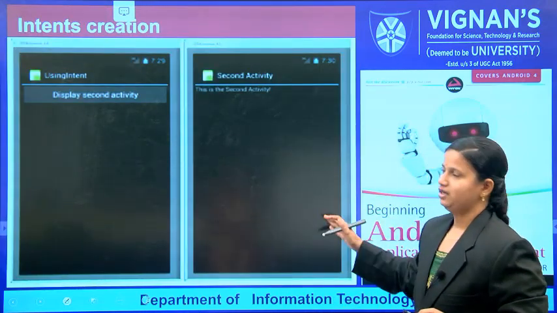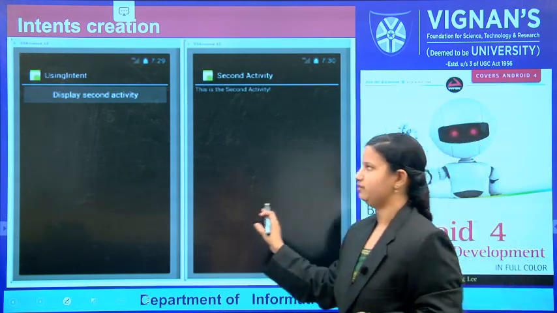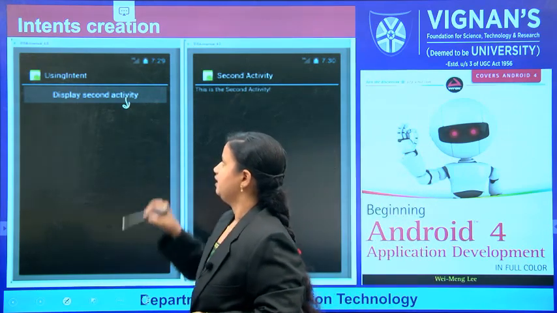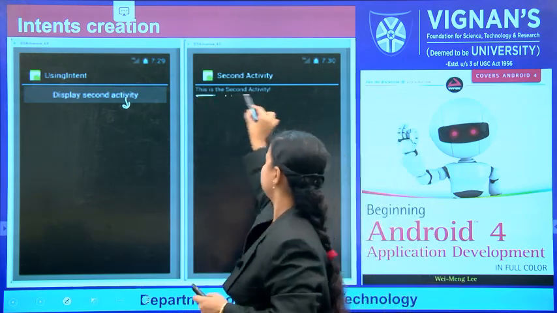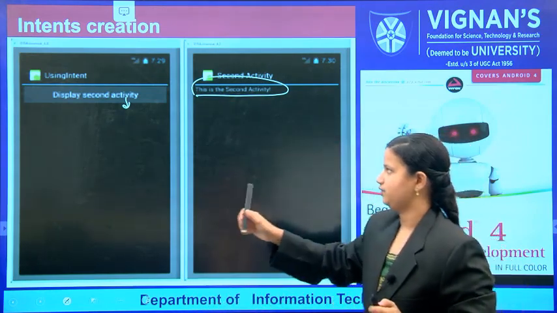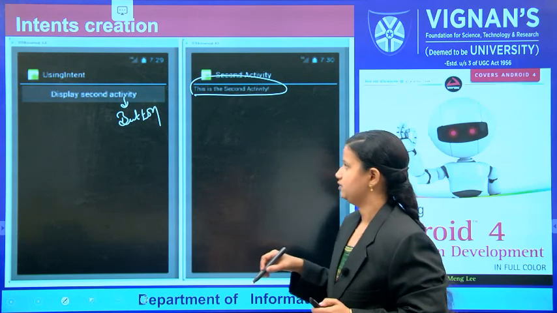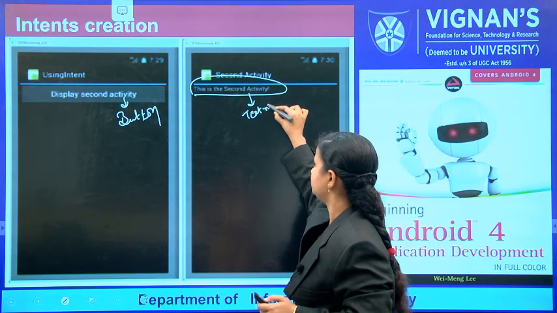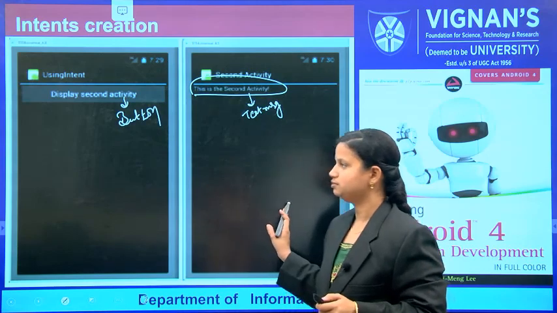So, let us see one example of how to create intents. Here you are seeing one of the applications. This application has a button labeled display second activity in your first activity space. In your second activity space, there is a text view with the message this is second activity. Whenever you press this button, it will move to the second activity.